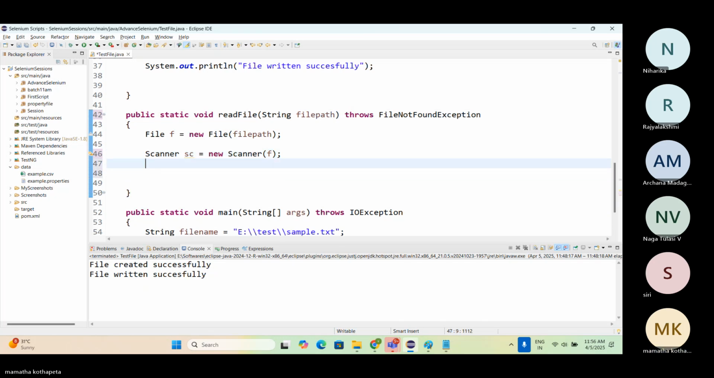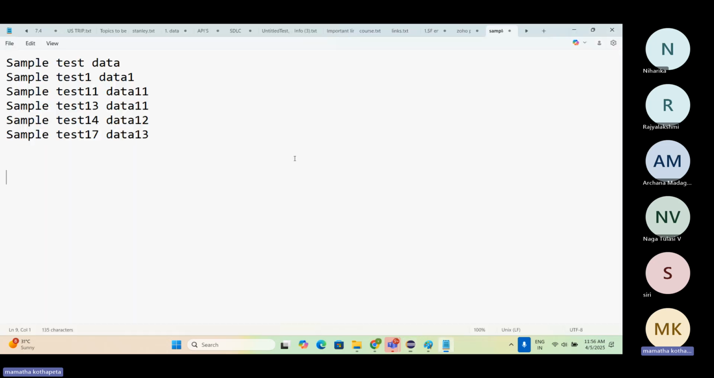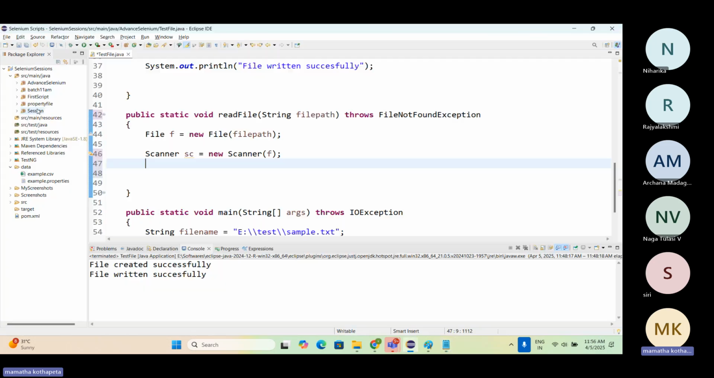So what I'm going to do is use a loop and check whether any lines exist. Based on whether lines exist, I'll keep on reading the file. Now what is that? I'll use the while condition.